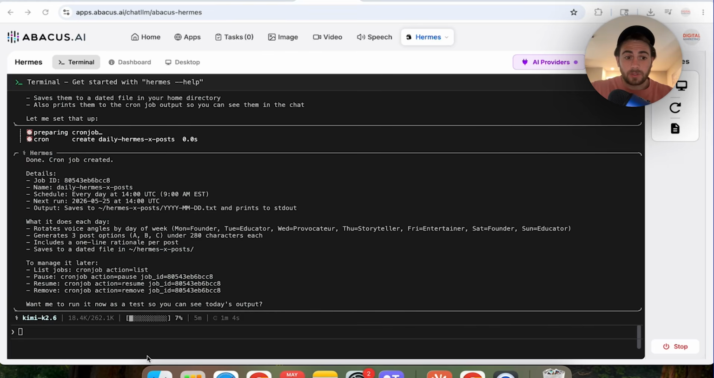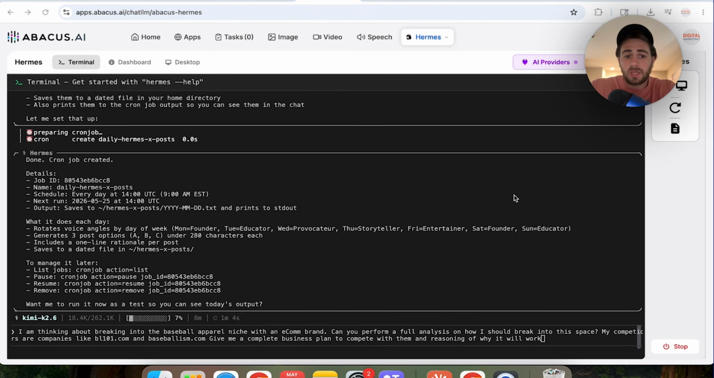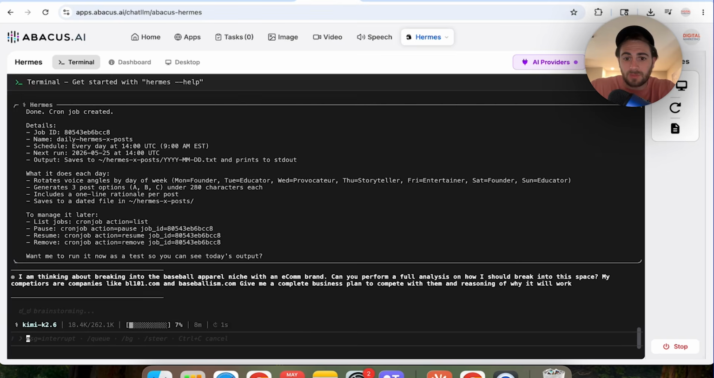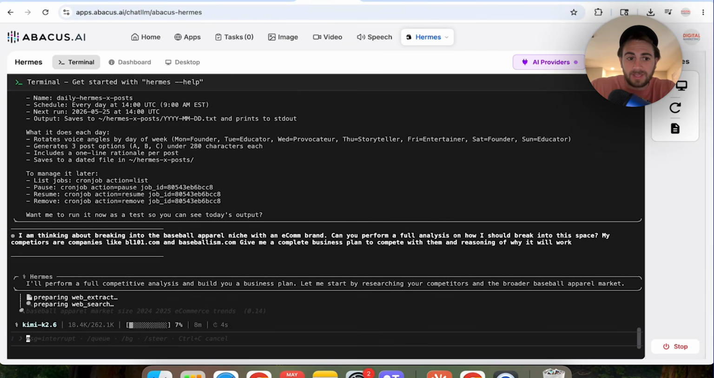Now, the next thing that I really like this for is doing technical research and competitive breakdowns. For example, we could come over here and say something like this: I am thinking about breaking into the baseball apparel niche with an e-com brand. Can you perform a full analysis on how I should break into this space? My competitors are companies like BL101.com and Baseballism. Give me a complete business plan in order to compete with them and reasoning of why it will actually work.